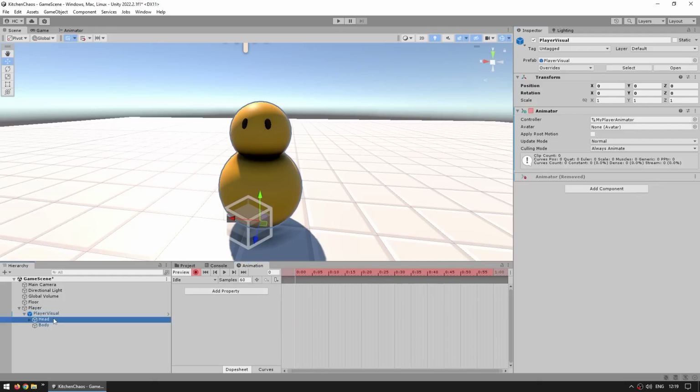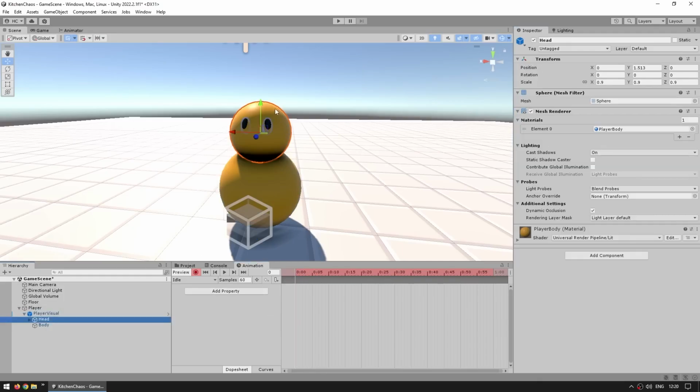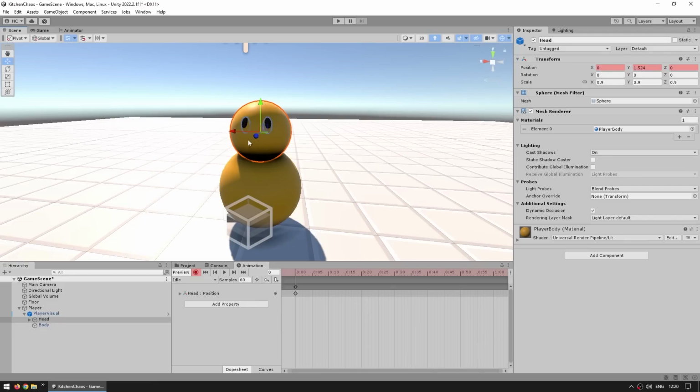And now for example, let's grab the head object and let's move it just a tiny bit. Basically just move it enough in order to make sure that the position over here is in red, meaning that we have recorded a keyframe. Then let's drag the timeline by a little bit. Let's go over here to frame 30.